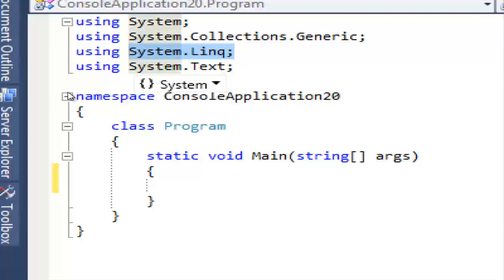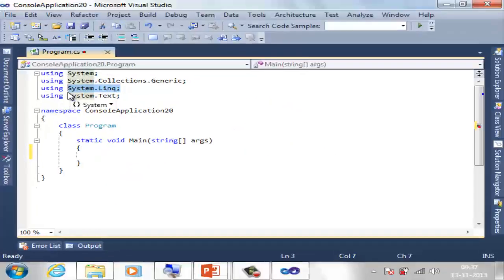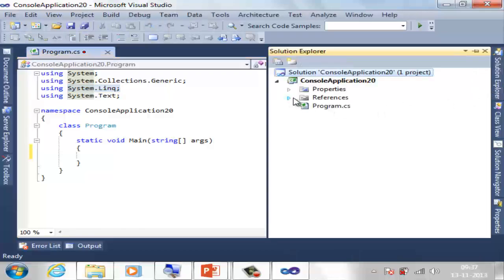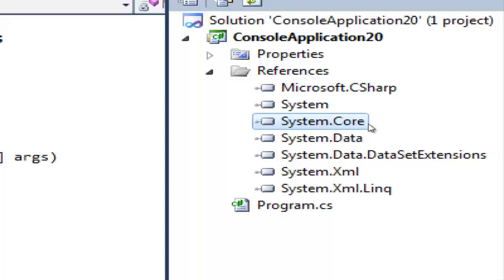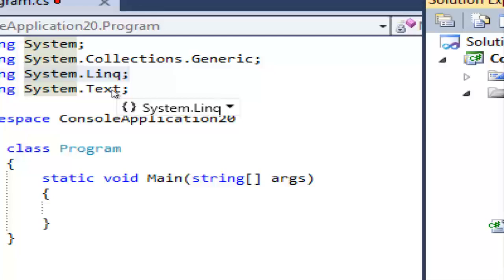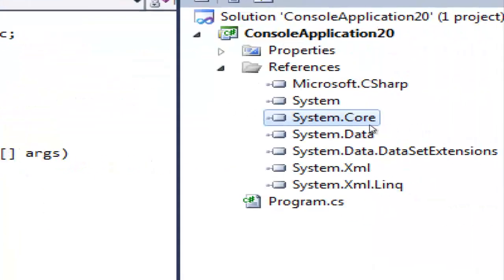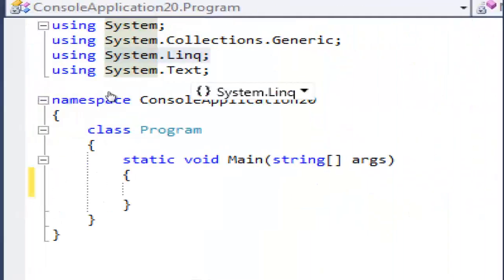Now, System.Linq contains all the support classes for LINQ. In order to use System.Linq, you must have an assembly, and that assembly is System.Core. The System.Core assembly contains the classes which are available under this namespace. So if you don't include System.Core, you will not be able to get this namespace, and if you don't include that namespace, you will not get any magic that can be done by LINQ.